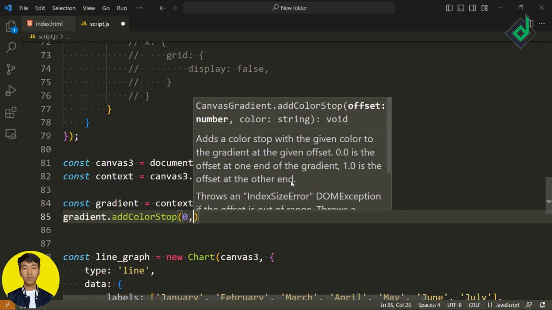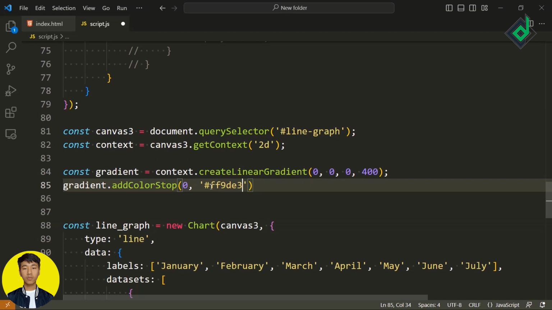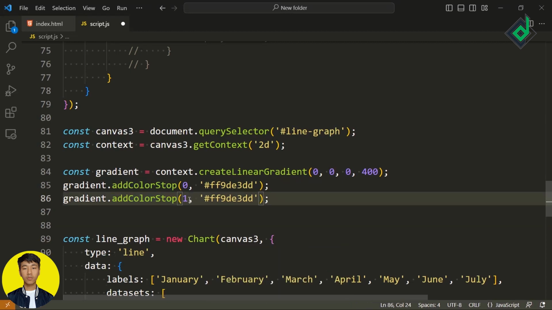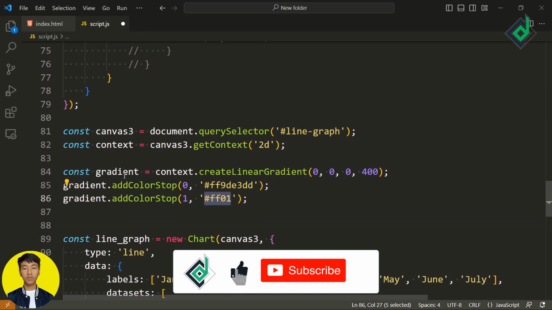And for the second parameter, you can give the name of any colors. I'm just going to pass the hexadecimal color code. I'm giving the same pink color with some transparent value or alpha value, and you can duplicate the same code. And for the next color, let's give the stopping position to 1. By the way, you can use multiple colors, but right now I'm just using 2 colors. And for the second color, let's give this yellow color with alpha value. And now we have manually created our gradient color.